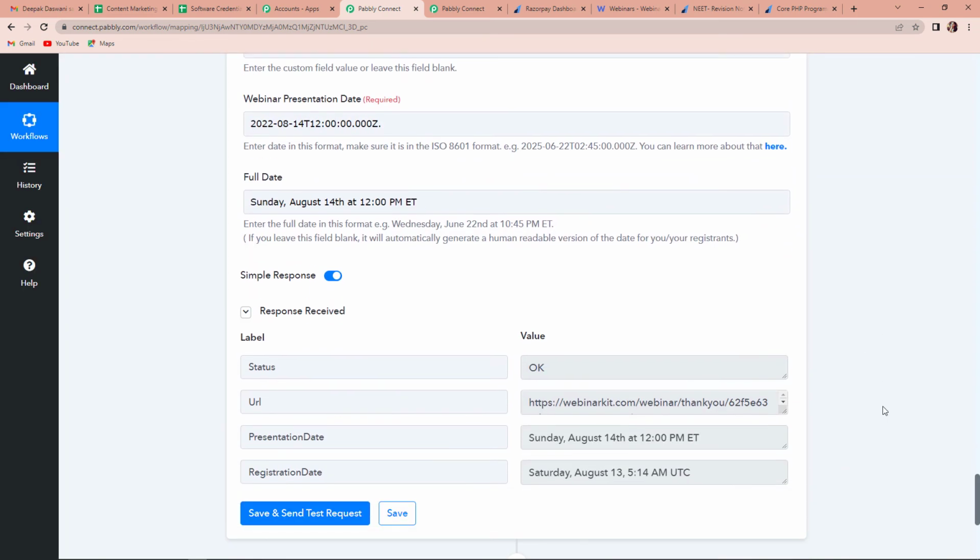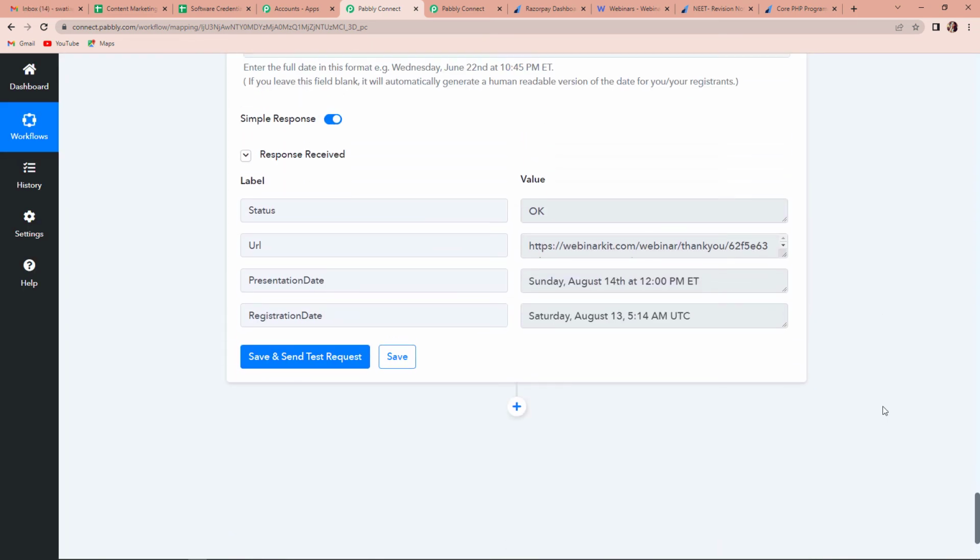So here we have received the response. So basically what should happen, since we are trying to connect these two applications, Razorpay and WebinarKit, now we have made the test payment and even this WebinarKit is connected. So let's see if the same registrant has been added to our webinar that we have created already.